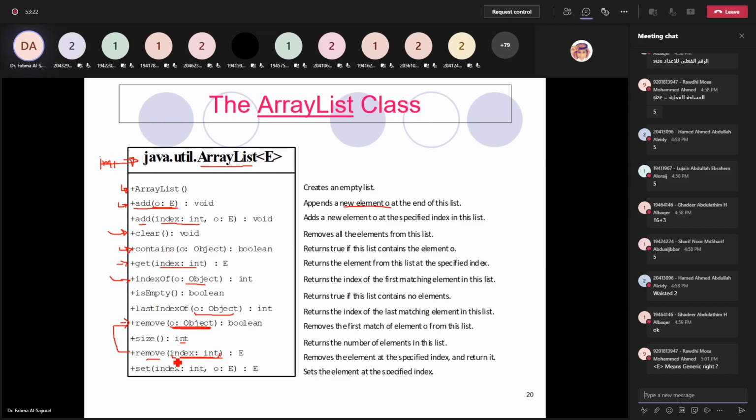Okay. Yes, it means generic, you're right. Set, you get to put a new value in this index. And this is interesting. I'll show you now in an example.